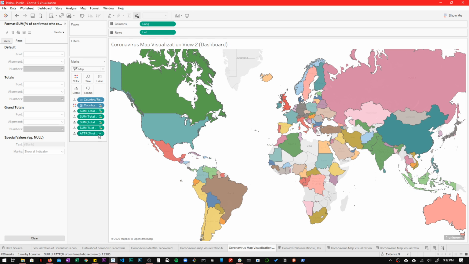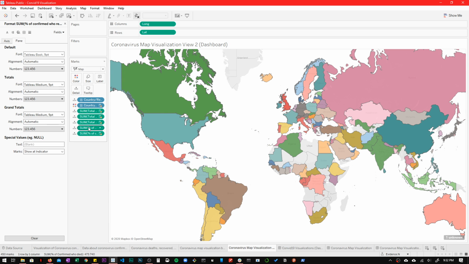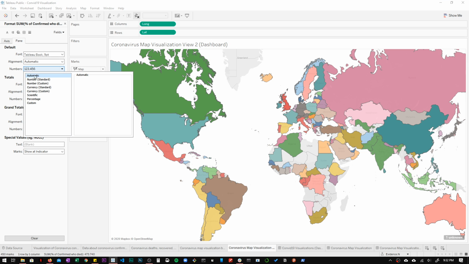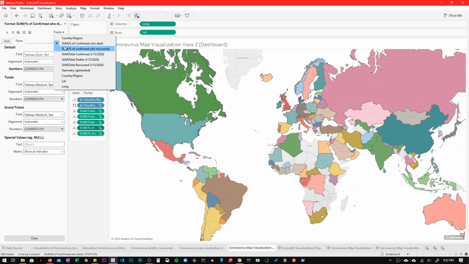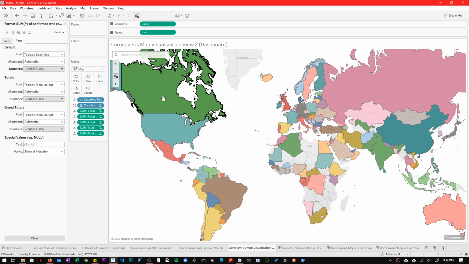Let's change this back to sum. And we've learned from the other one that if you change it here in axis, it's not going to work. This is where you change to percentage. Okay.